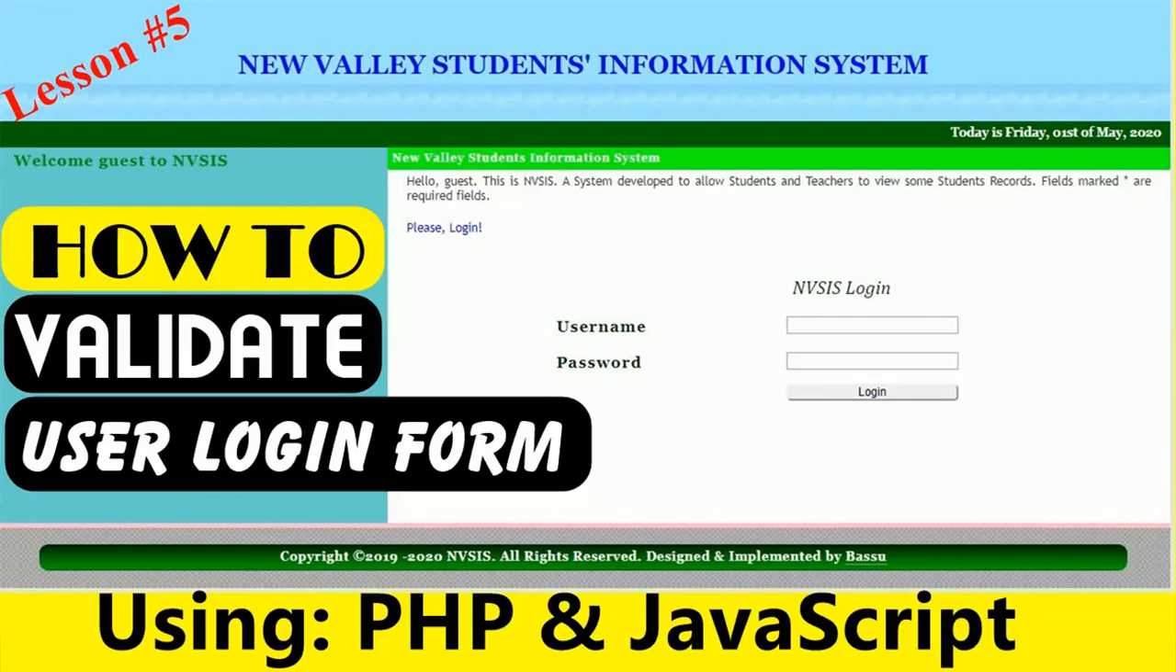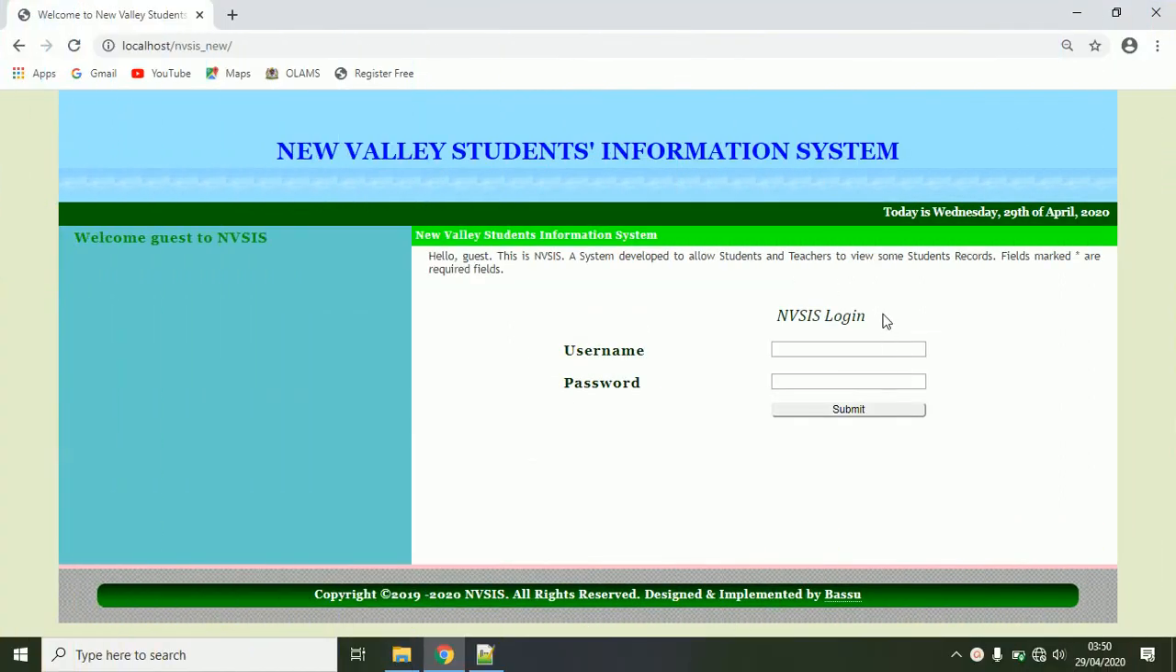Now in this video we're going to learn how to validate a user login form. We have created this form, therefore we're going to learn how to validate it, so that the user inputs valid information. And now let us proceed.